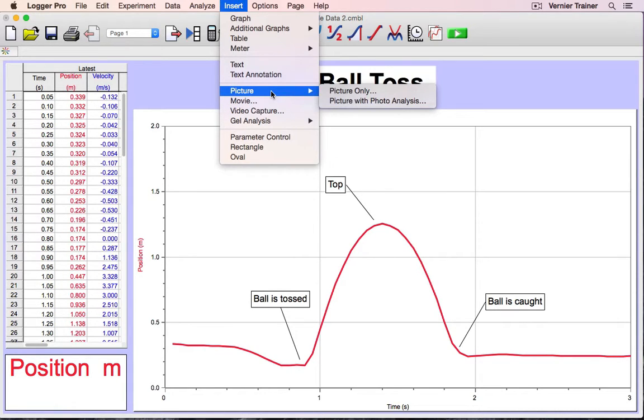A parameter control is like a digital meter in that it displays a value. In this case, it would be a parameter or variable you've created. But it also allows you to adjust that parameter from the Logger Pro window rather than digging into a menu to change it. Rectangles and ovals are decorative objects you can use to highlight or call out text or other objects.